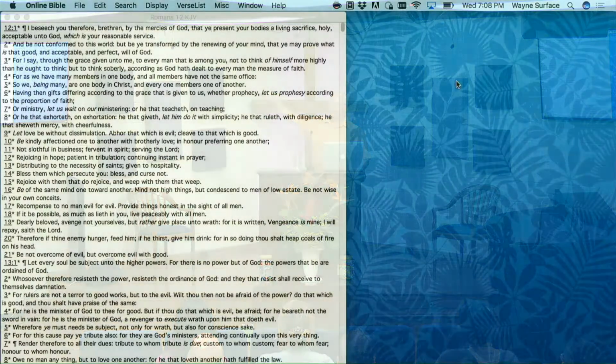The Windows version looks a little bit different than this, and how it looks on your screen. But usually what you come up with is you can see the Online Bible at the top, and then you've got different features you can use.